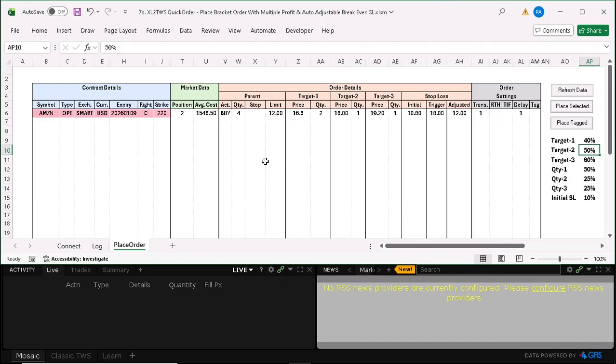Once we have configured this Excel, it becomes quite easy to modify the profit targets, their quantities, and the stop loss. So let's say we want to change profit target 1 to 30%. All we need to do is change this to 30%, select the row, and then click on place selected.